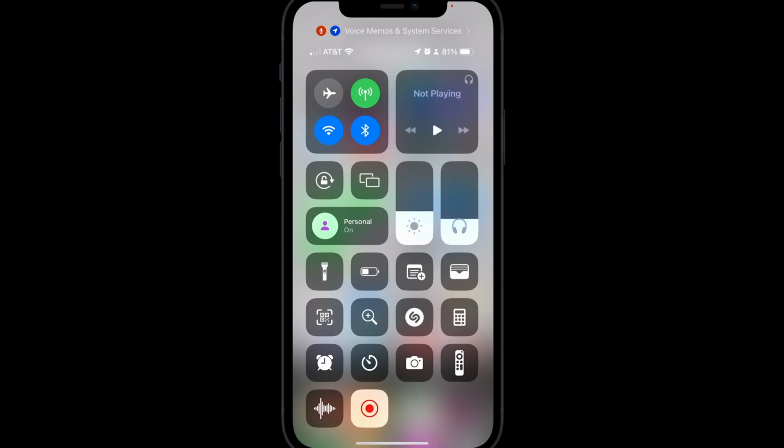And from here you will be able to show anything that you would like from your phone, and then you can share that with whoever you want.